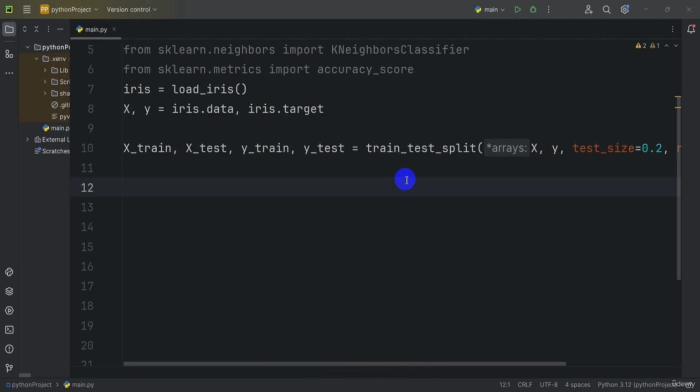K-nearest neighbor is a versatile algorithm used for both classification and regression tasks, and it works by finding the k nearest data points to a given query point and making the prediction based on their labels or values. So now let's get started. Previously I used the Iris data, and now I'm using the k-nearest neighbor classifier on the same data.